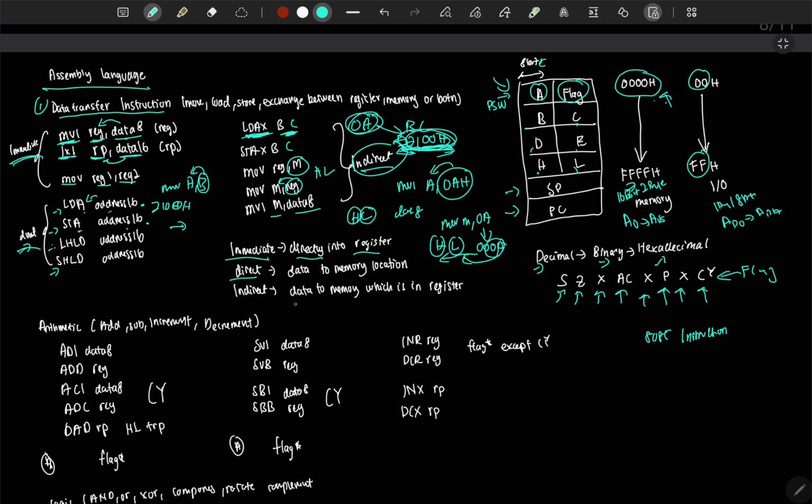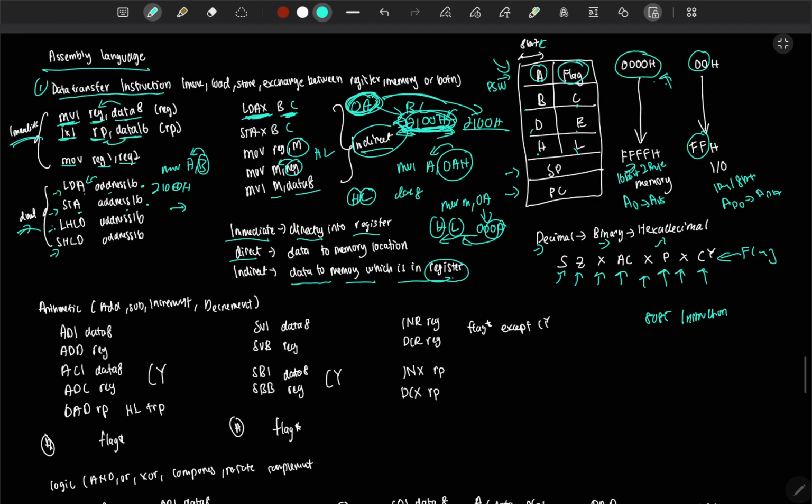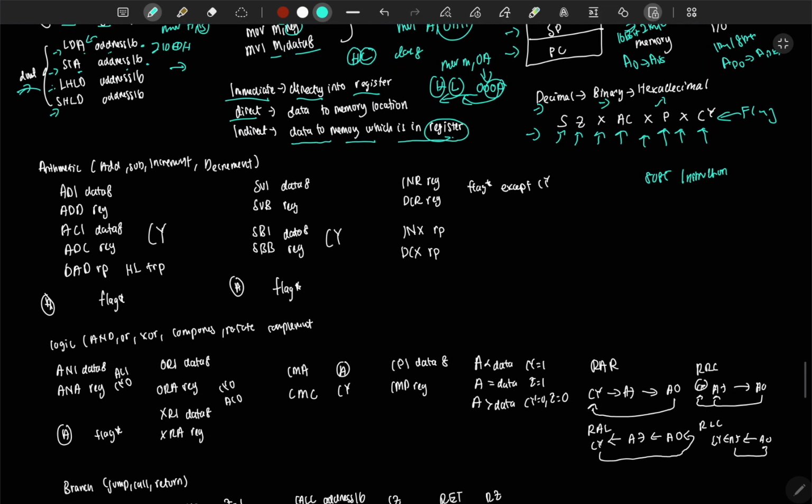Why? Indirect means data to memory which is in the register, so the memory which is in the register is 2100H. So load 0A into BC means load 0A into 2100H. Okay, so for load, store, move, our flag won't be reflected.